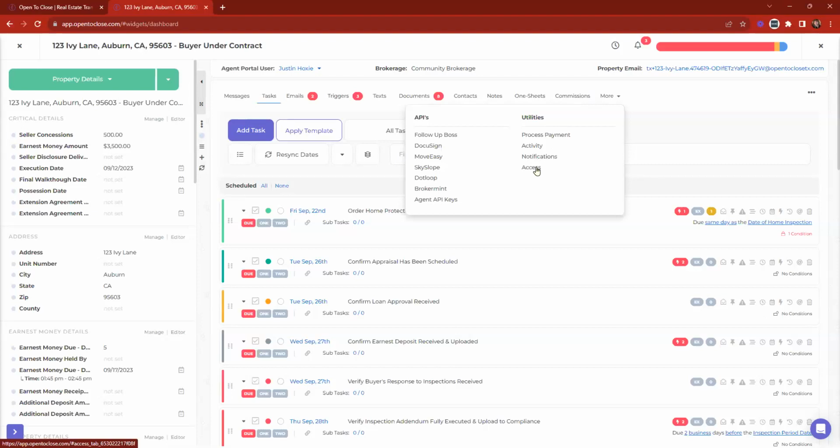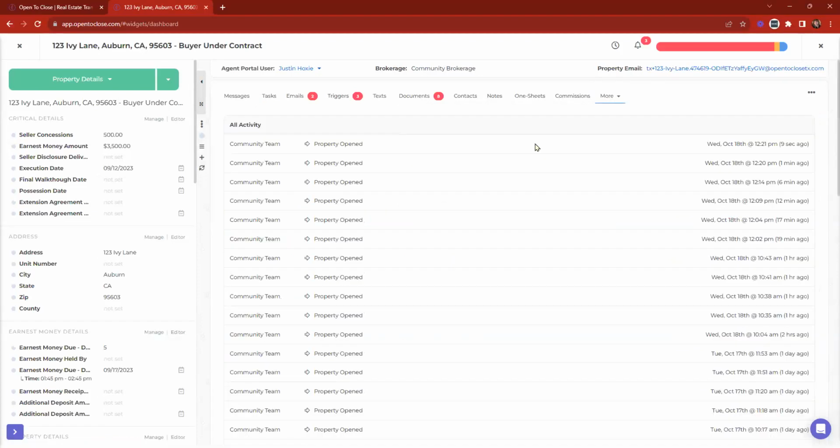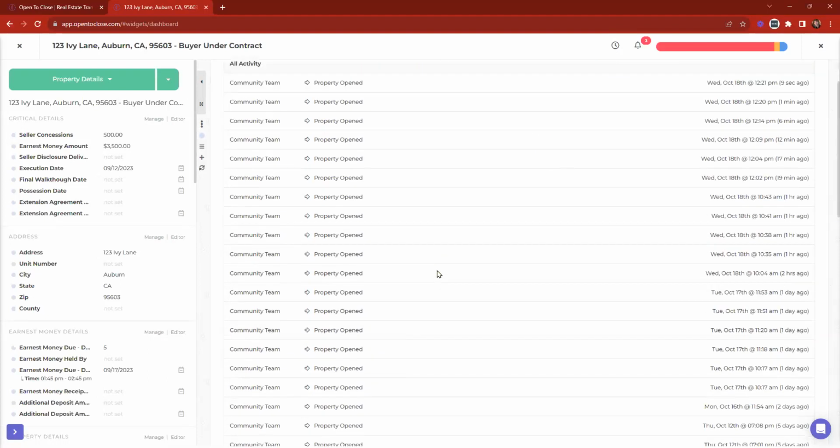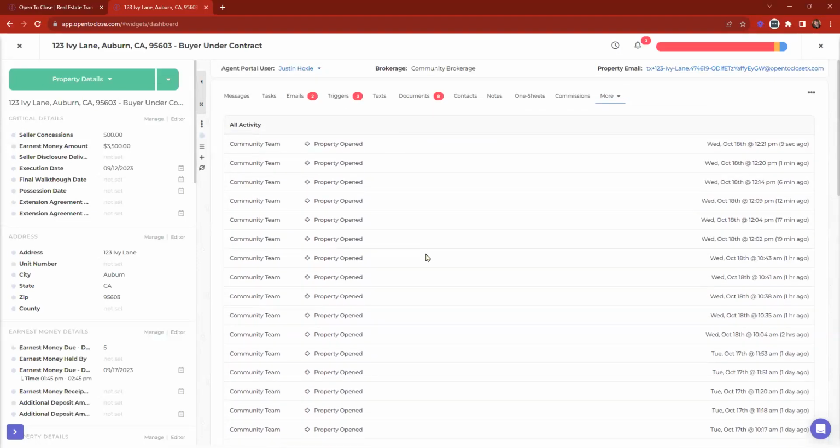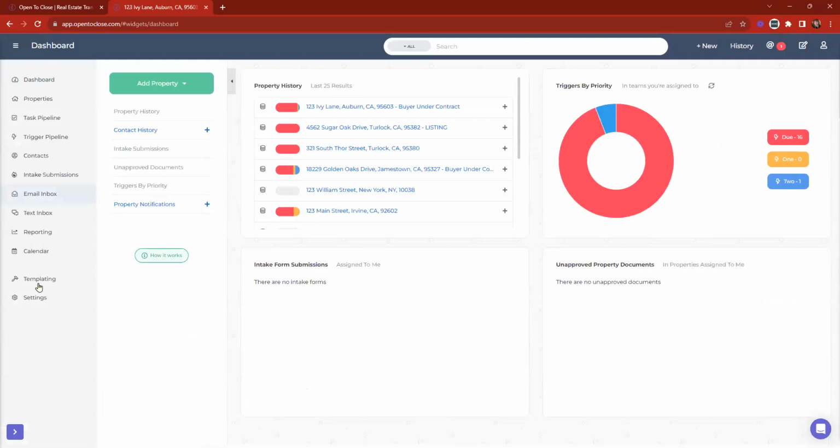We can go to the access or the activity to see what has been done. It'll show you who opened it. So in this case, it shows me opening up this particular property quite a bit, but not necessarily who checked off that task. This is usually why we suggest, if you need to have it where each team member only sees their properties, having each team have those individual users.